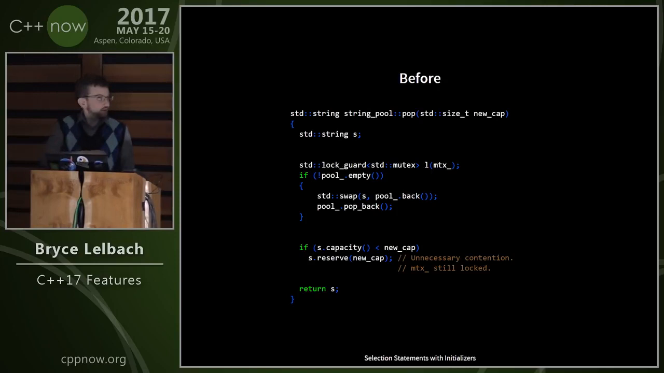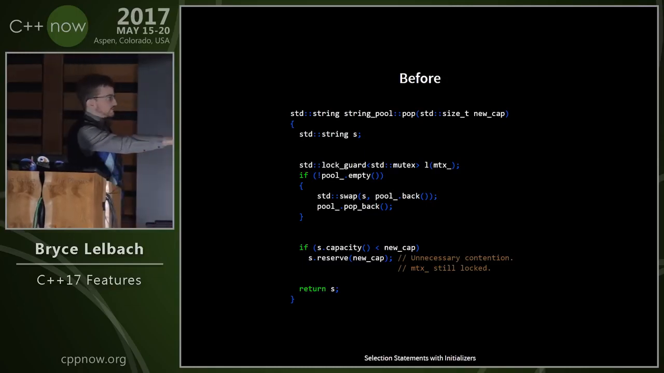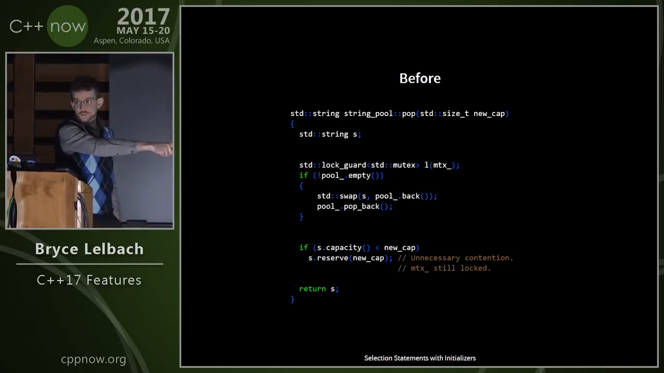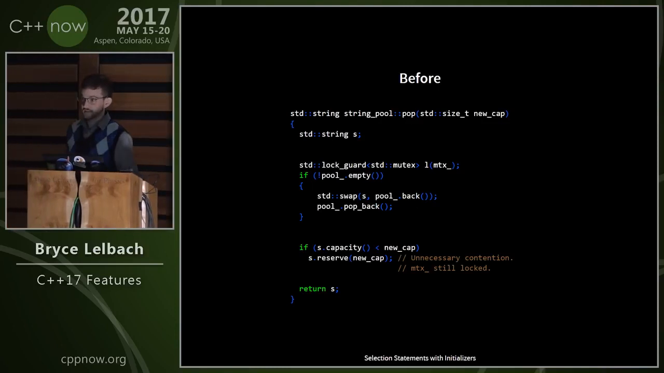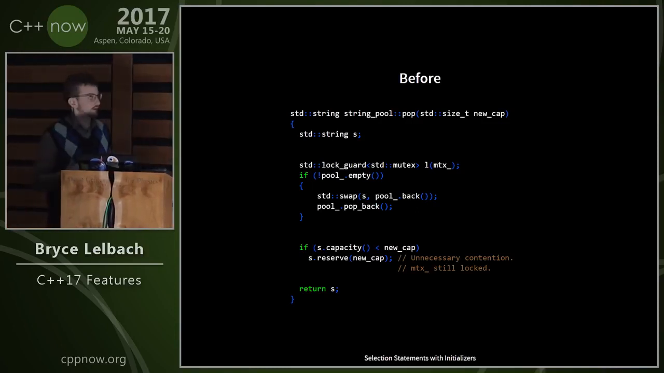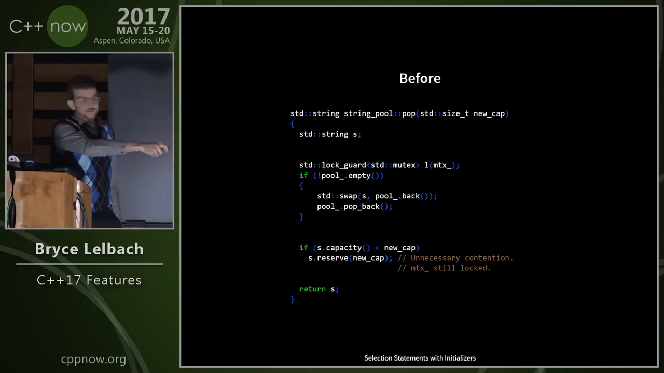So the problem is that I have this one if branch here for if I can find something in the pool. That's the actual critical section, is this right here. But then I have this other part right here where I'm actually doing the capacity, and this will both handle if the one that I got was the wrong capacity, and if I didn't get one and I need to create a string that has the right capacity. But I'm still holding this lock right here, and this is not a critical section.